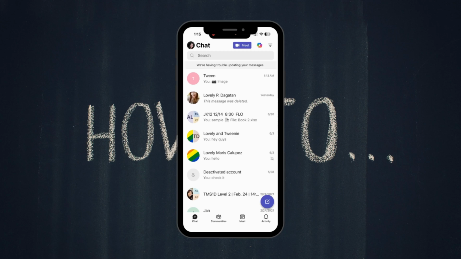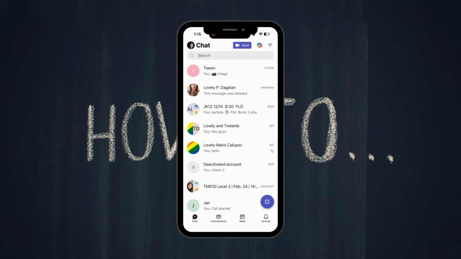Hey guys, I want to show you how to send voice messages in Teams. So, Microsoft Teams lets you send voice messages in chats, making it easy to communicate without typing. You can record a quick audio message using your device's microphone and send it instantly.